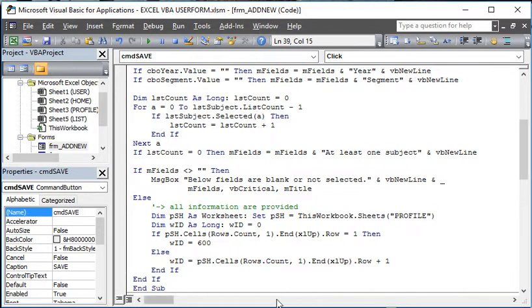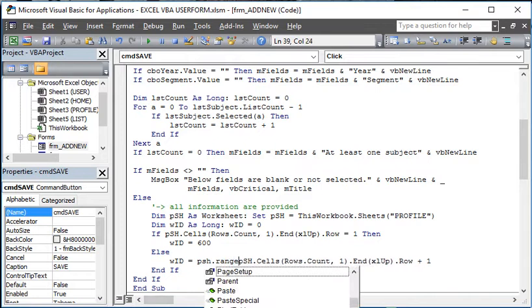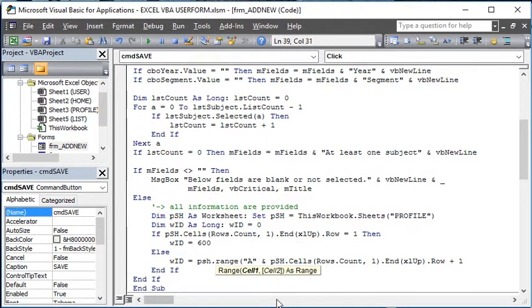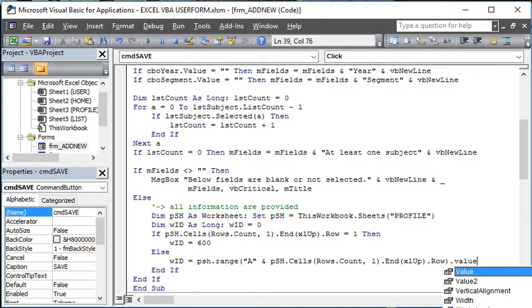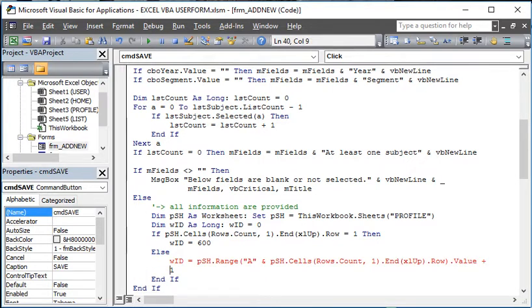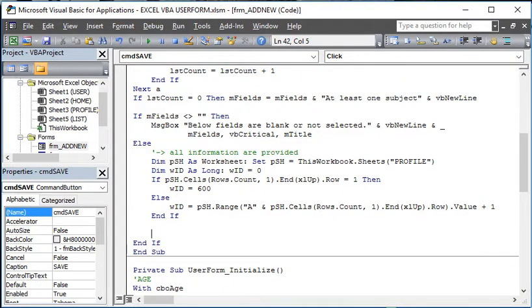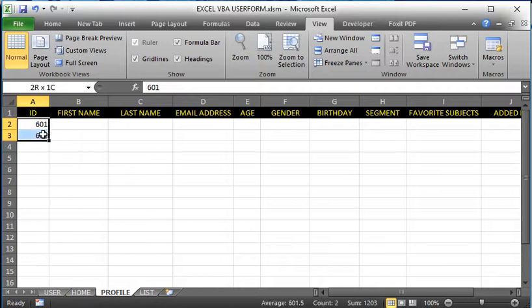So that will be PSH.Range("A" and the last row).Value plus 1. So we can use that as the next available ID. And after that, we can now send the information to our worksheet. But of course, we need to find out first what is the next available row.